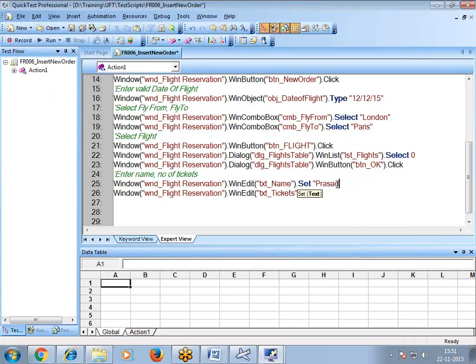So name I'm entering Prasad. Number of tickets 3. See the number of tickets. See why we are enclosing by double quotes, because this is the number. Even though it is a number, we are enclosing with double quotes. Even if you don't enclose with double quotes, it will enter, no problem. Because since we are entering the value into the text box, it will be treated as a text, as a string. So that's why you can enclose that number value also in the double quotes here.